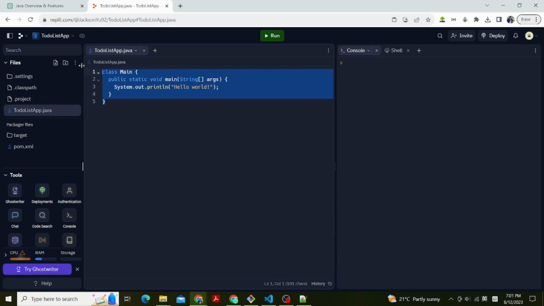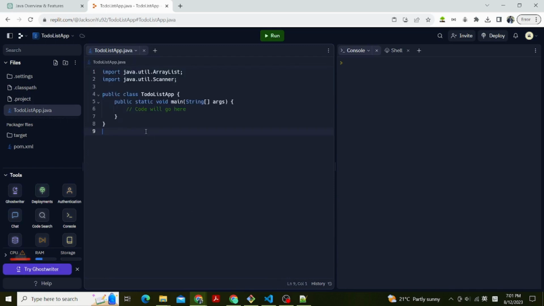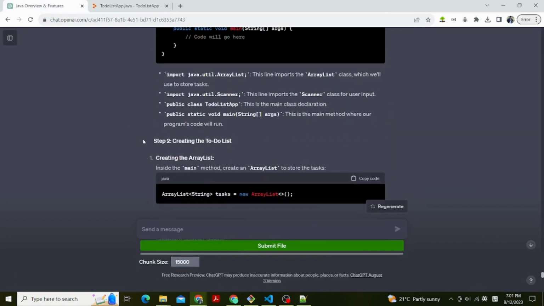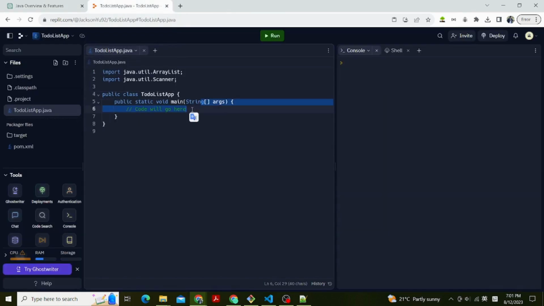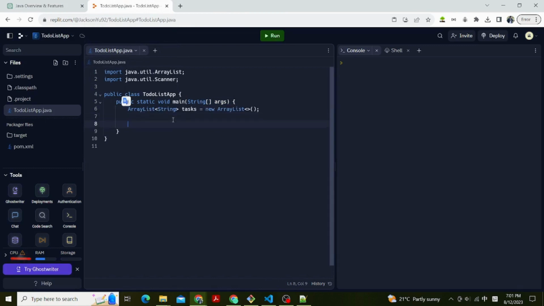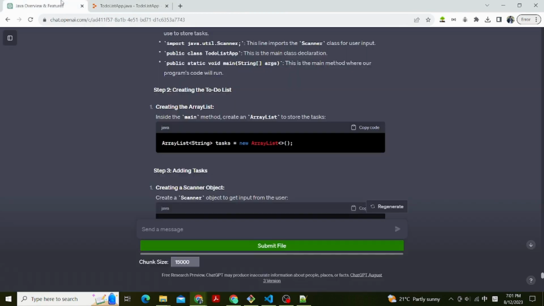Import java.util.ArrayList. This line imports the ArrayList class, which we'll use to store tasks. Import java.util.Scanner. This line imports the Scanner class for user input. Public class todoListApp. This is the main class declaration. Public static void main(String[] args). This is the main method where our program's code will run.